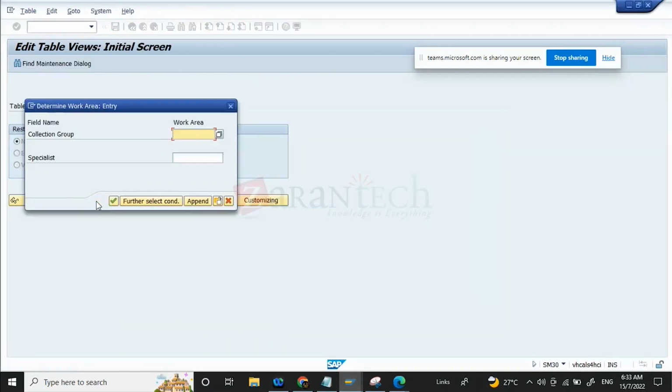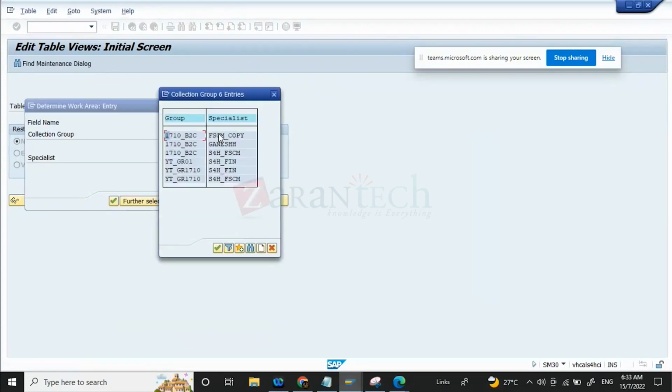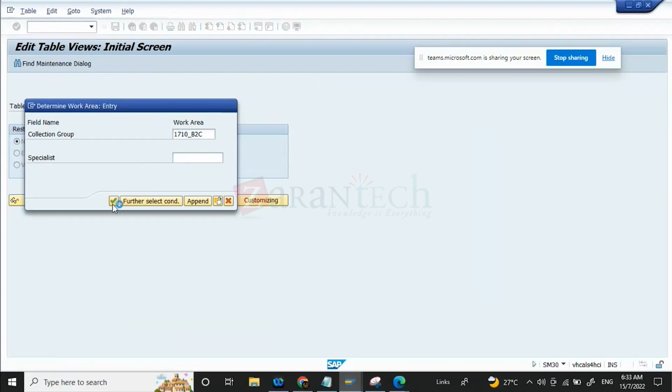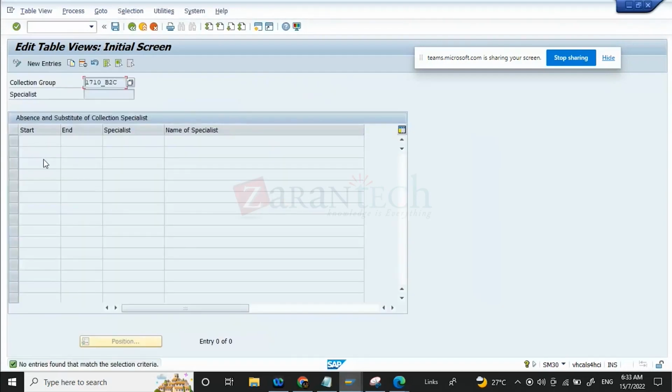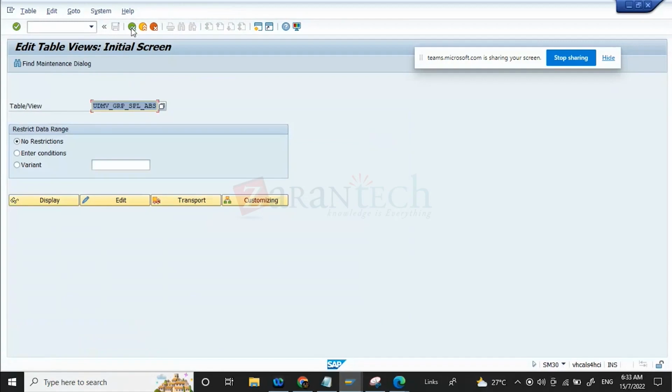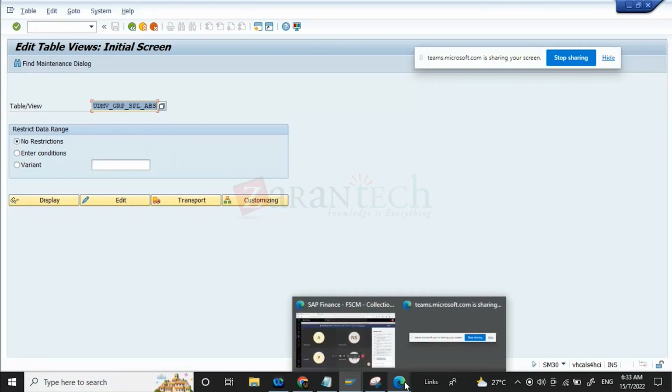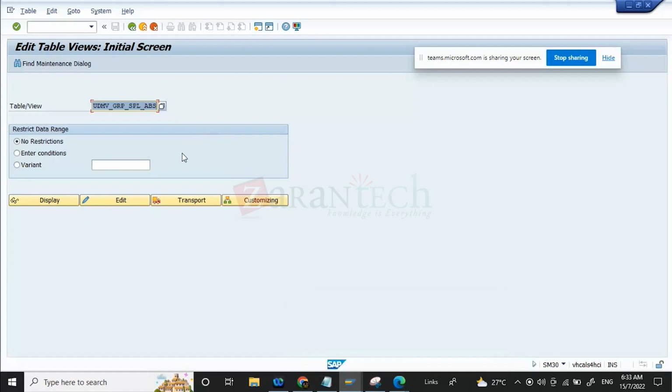Just go and edit and give the collection group that you want to maintain, and we can create a Fiori app if needed for this, but this is pretty simple. So basically this will be the transaction, which can be the table view that needs to be accessed for this particular assignment. We can assign it to the Fiori tiles, and I will just check if the tiles can be brought up for this or not, and then we can maintain it, right?